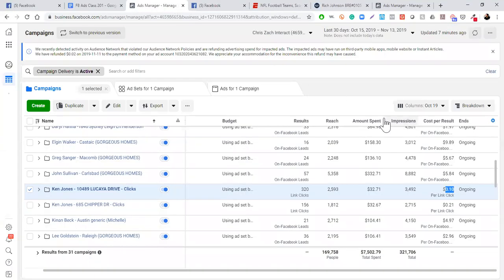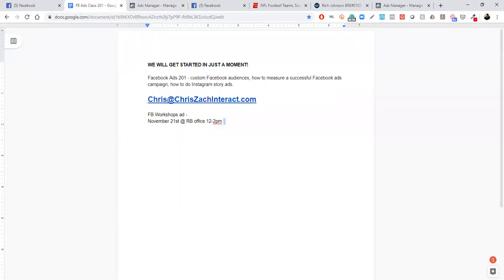So when you go in and take a look at your cost per click, and your cost per click is $1 or $2, you need to change your headline. That's probably what that tells me. So change your headline on your ad. So that's how I measure a successful Facebook campaign.